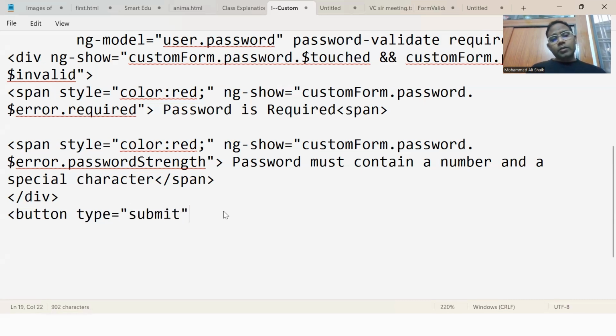Then input type, sorry, button type is equal to submit. Then you say ng-disabled. Why? Because once the user starts typing the password, then only the button must be enabled for usage purpose. So ng-disabled is equal to, okay, it must be enabled when the user starts typing the code, and it should be disabled when the user doesn't enter the code. So we say that it must be disabled when it is invalid.